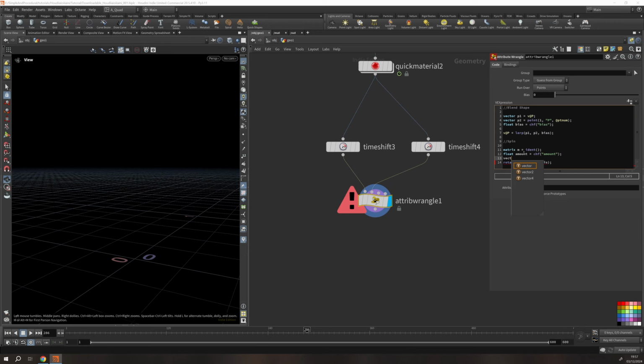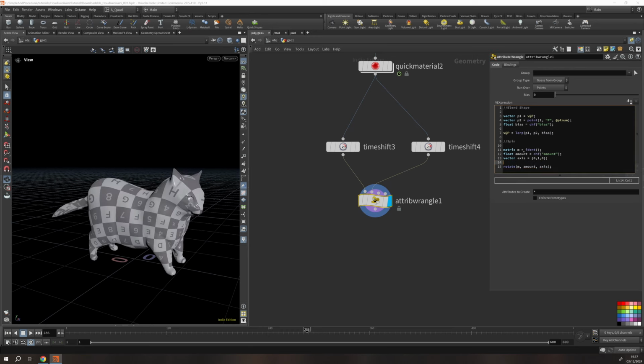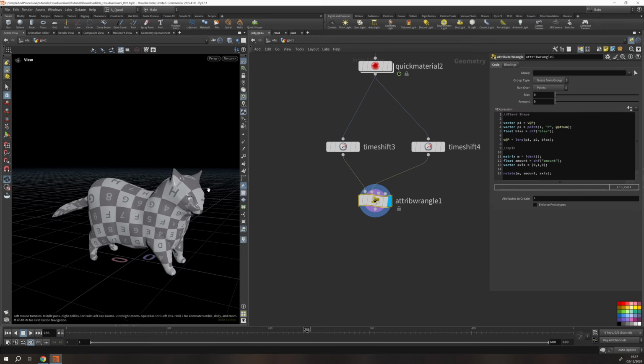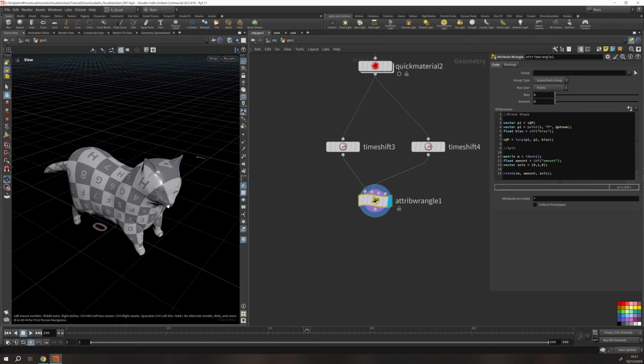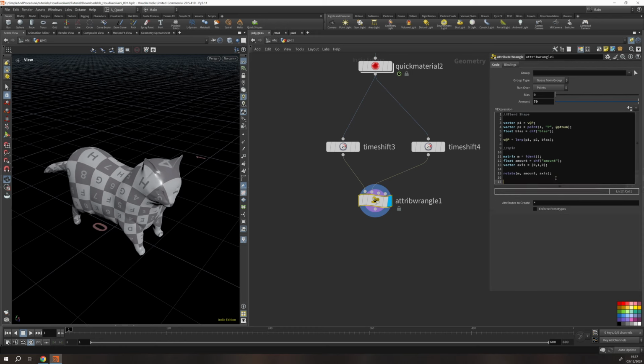And last but not least, we need a vector axis, which would be the axis of our rotation. In this case, we know it's rotating around y. So 0, 1, 0. There we go. So we are rotating around that. I'm just going to create my slider, and I will start rotating, and I'm not seeing anything. Why? Because we need to multiply our position by this value. So v@P *= m.